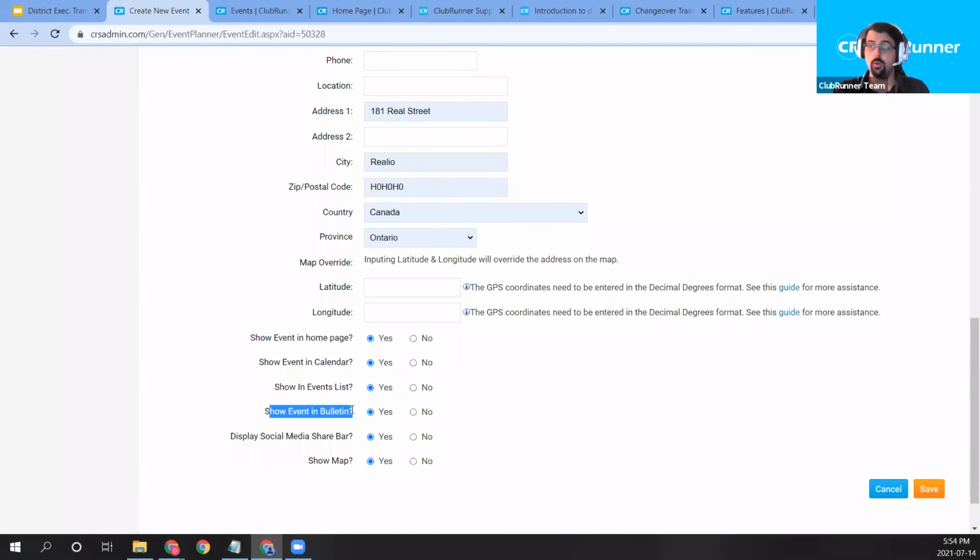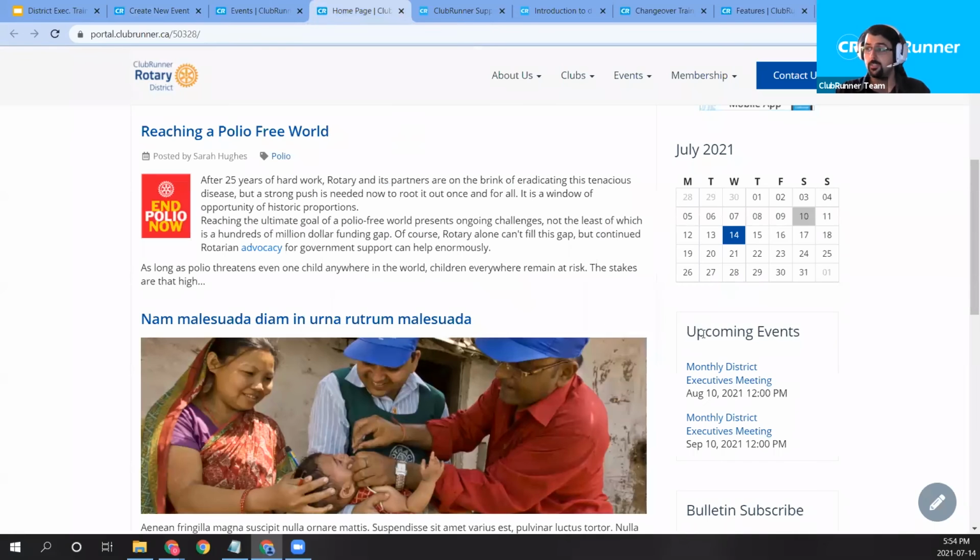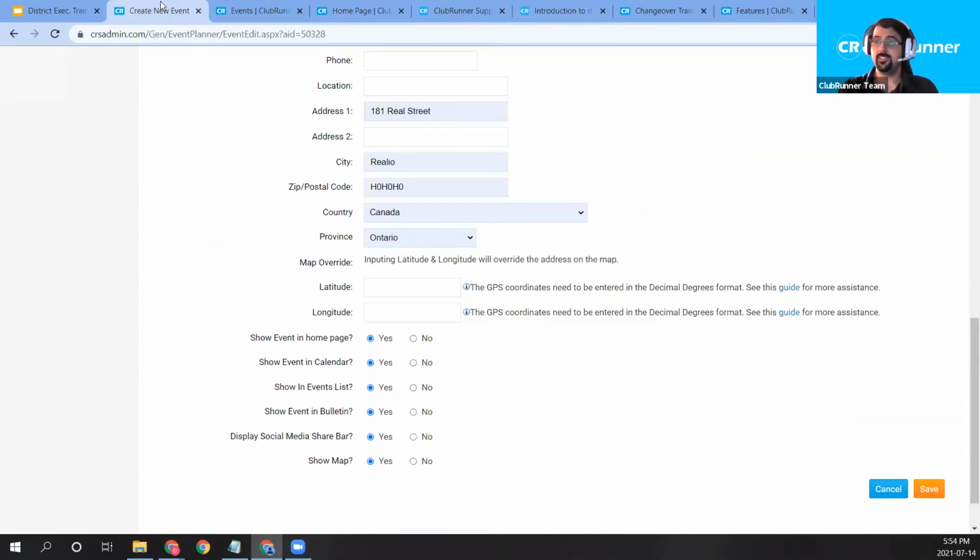We also have the show event in bulletin setting. So similar to the upcoming events widget for your district homepage, the bulletin designer will also have an upcoming bulletin events widget, which you can opt to show the event in. Okay, and let's go back to the event.